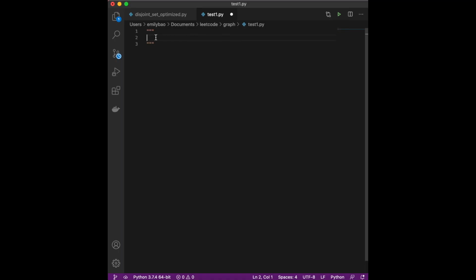So let's implement path compression plus union by rank in code. This will take amortized constant time. And space will still be O(n).